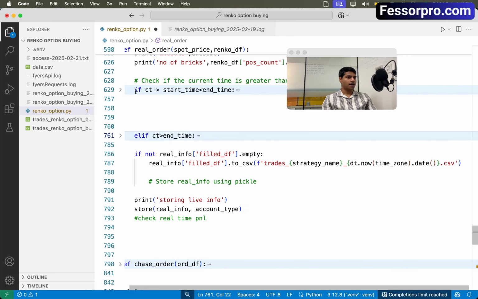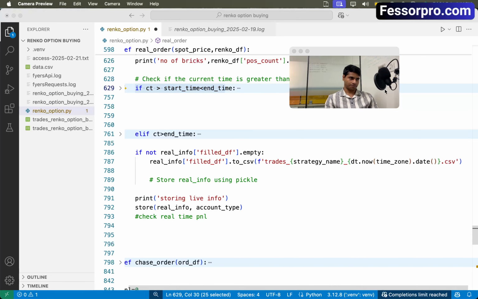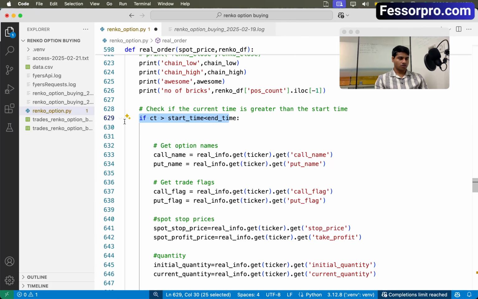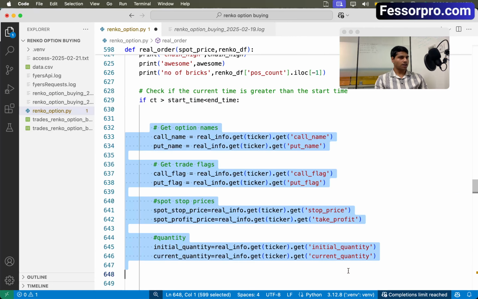Now, what if I am between the current time and the start time? Okay, this is where the actual code lies. So let's go through it one by one. So I'm going to fetch all the information from my database. That is the pickle file.